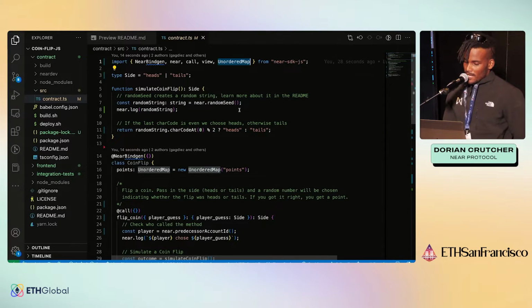So on Near, we have a variety of collections, ranging from vectors to lookup maps to unordered maps to lookup sets to unordered sets. They're simply data structures that allow you to organize your information much easier onto the Near blockchain. So unordered map, for example, is simply something that has a key-value pair, right? So you give it a key. In this particular game, we're flipping a coin, guessing heads or tails. The key in this case is the account name, and the value is the points associated with that account.